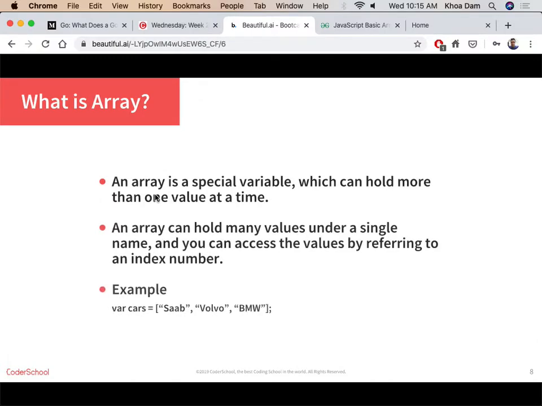Okay, an array. What's an array? It's just a list. It's a special variable, a special data type that contains multiple elements. It can hold as many values under a single name as possible. And you can access a value by referring to its order number, which we call the index number. For example, right here we have cars, and we have 3 elements inside, right?